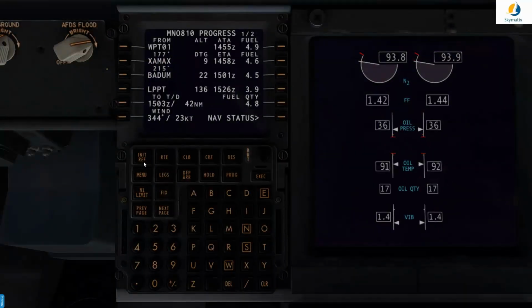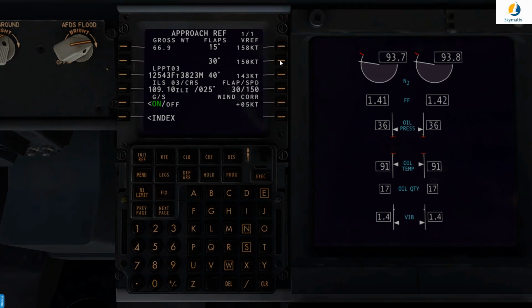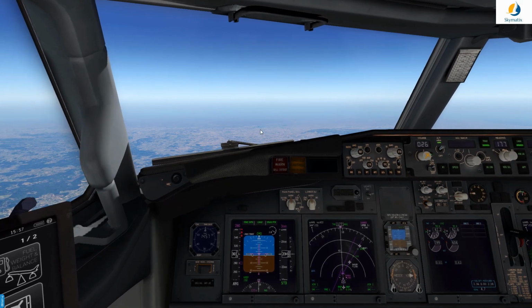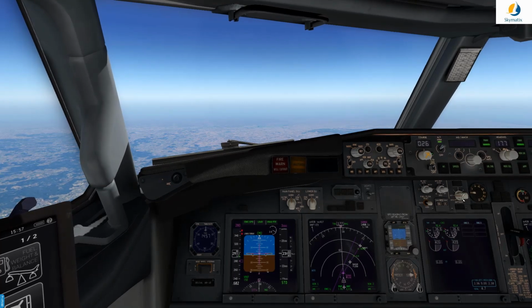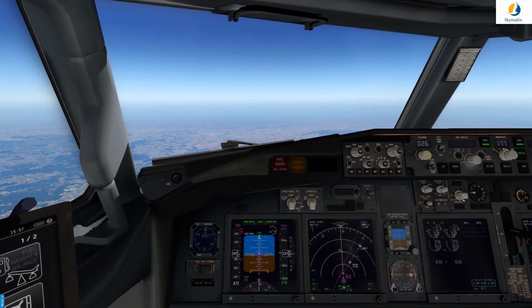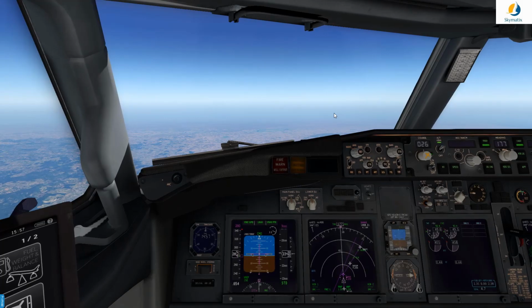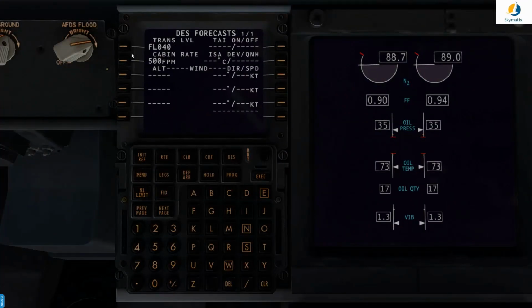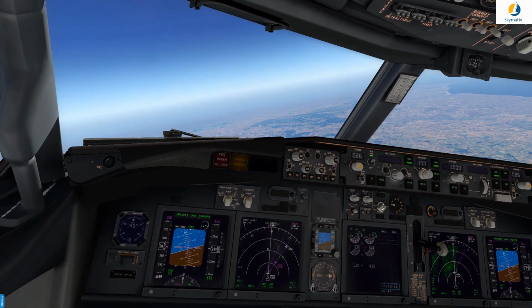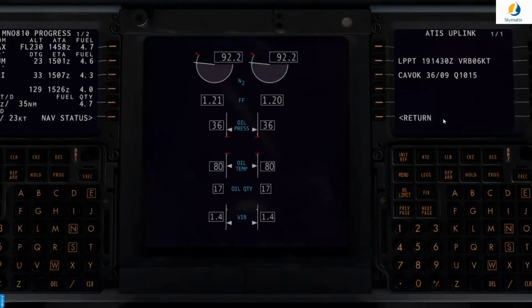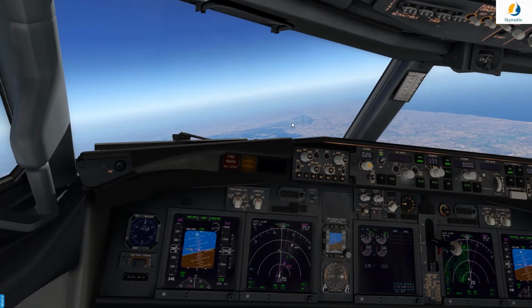Alright, V-speeds. Yeah, I've got a 30-degree flap speed of 150. My forecast transition level is correct, that's 4000. Let's go back there. Auto brakes at 3. Let's look at that QNH again. Where are we? 1015 for me. 1015, good one.